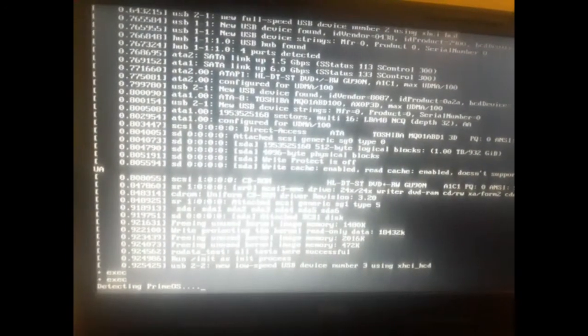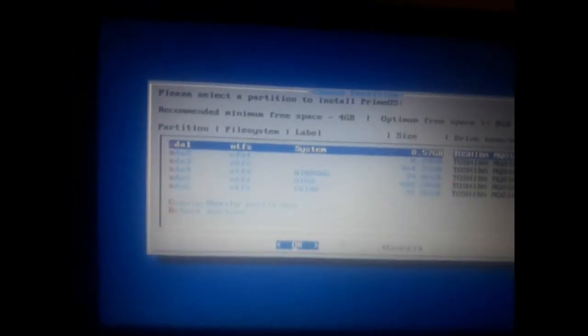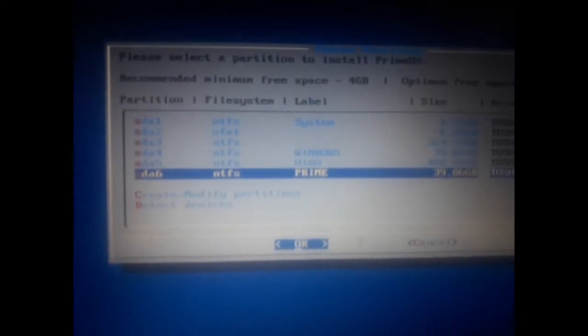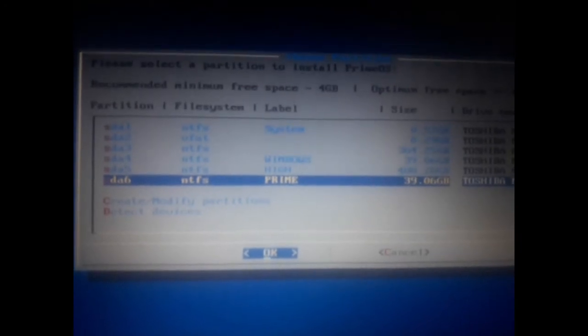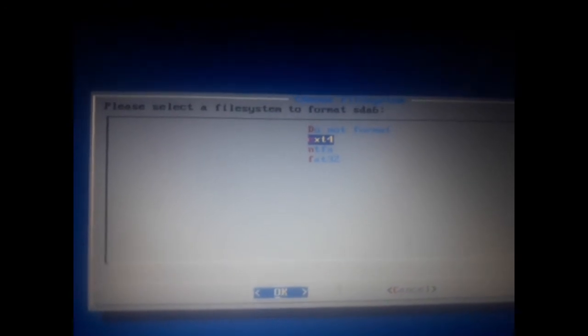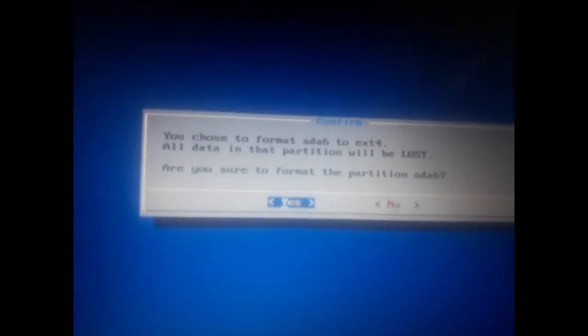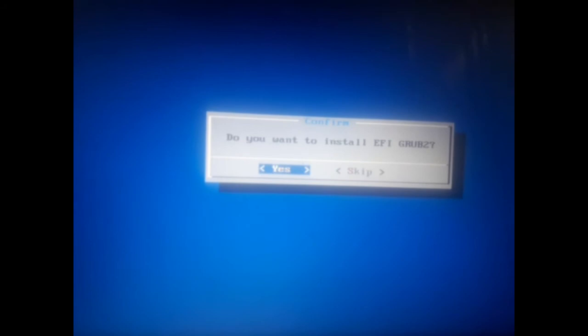After that it will load for a while, just a matter of seconds. Then I have already created a partition which is known as the Prime disk, the partition disk. I'll go for it. As you can see, 39.06 GB. I have created almost a 40 GB disk. I'll go for it and press OK for that Prime partition. Then I'll go for ext4, then OK, and you need to select yes to format. The whole partition will be formatted. Whole partition means only that 40 GB partition.